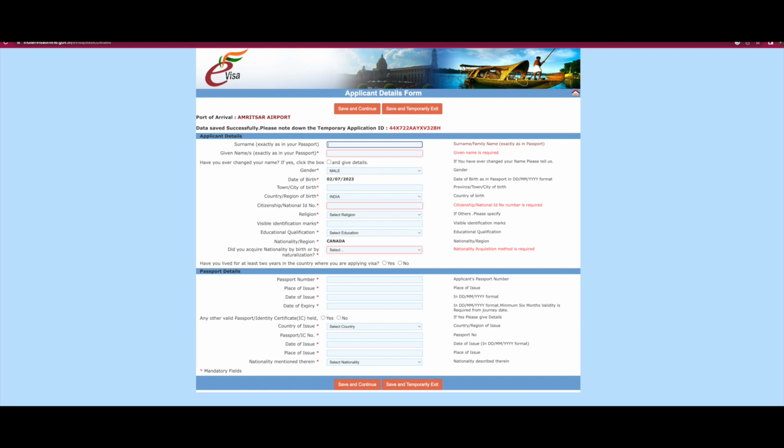If you have dual citizenship, you may also have another passport. In that case, choose yes for the any other valid passport option, and enter the same details. It will always check for the mandatory fields, so make sure all the mandatory fields are filled. Once it is filled, click save and continue.